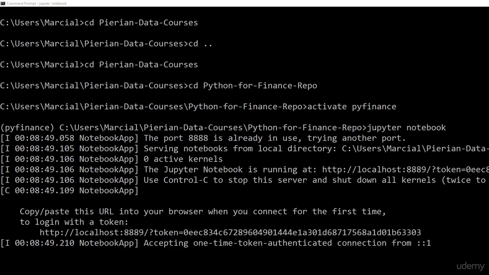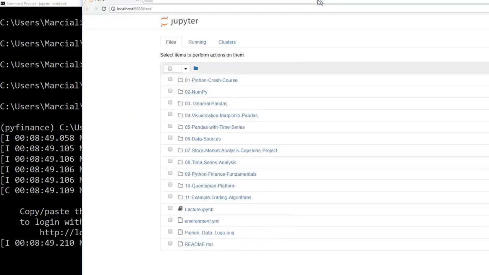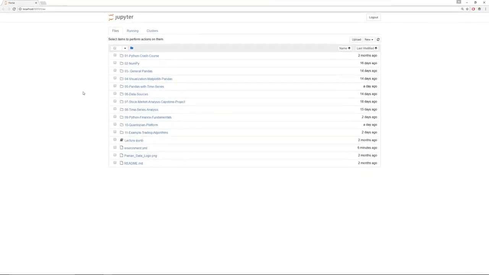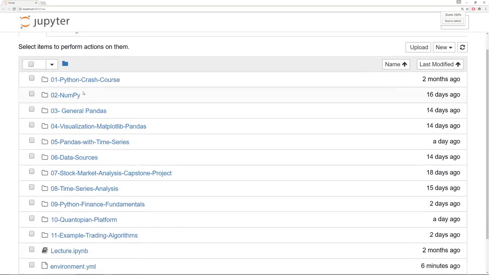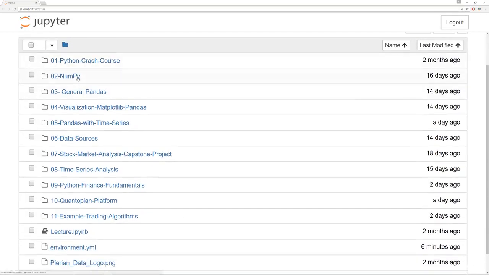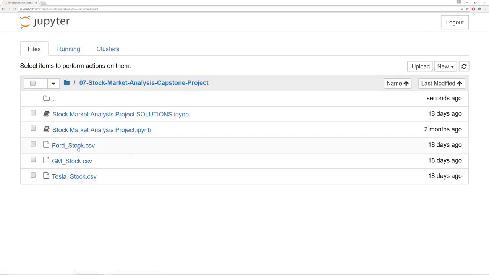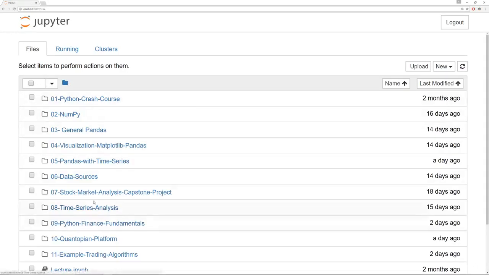Once you've had that, let's bring over our browser and see what that looks like. You should see something like this in your browser. I'm going to zoom in a little bit, and essentially what you have here are the files for the course. We have the Python Crash Course, NumPy, General Pandas, Visualization, Pandas Time Series, etc. These are more or less aligned with the actual section titles of the course itself. If you go on Udemy, each section has a corresponding folder here. For example, if it's time to go into the Stock Market Analysis Capstone project, you'll just click here, and then you'll see the actual CSV files that go with that project, the solutions, etc. So again, all the information you have is here for you.